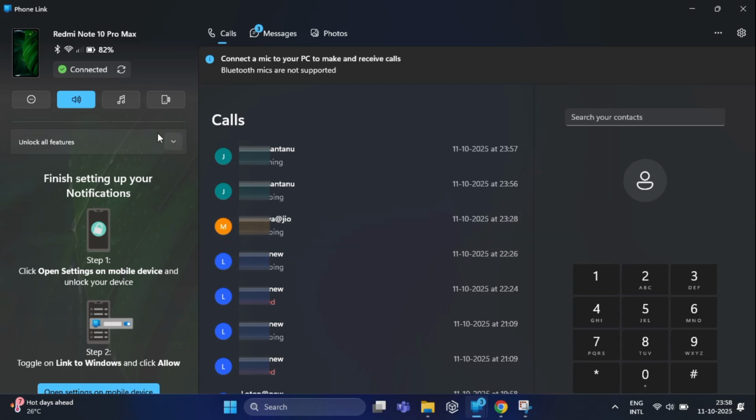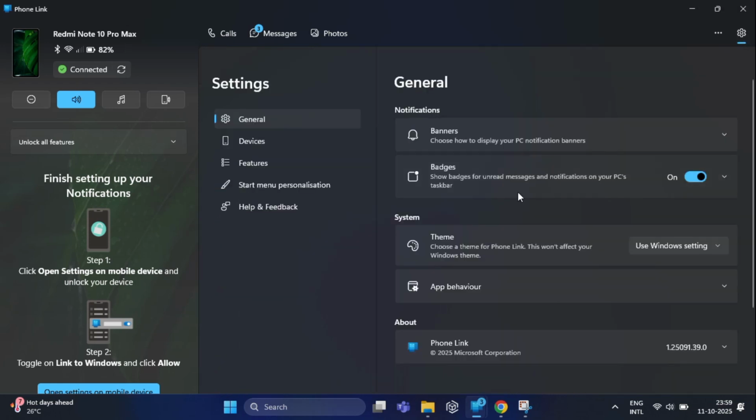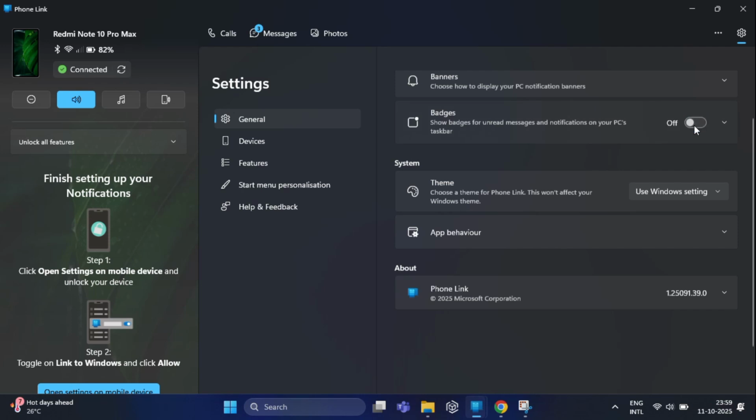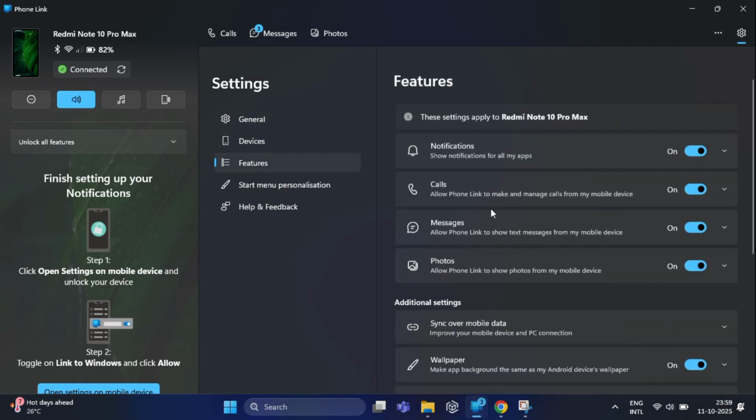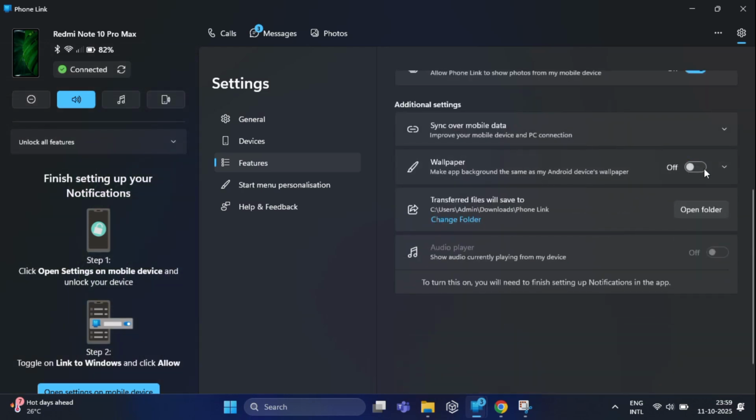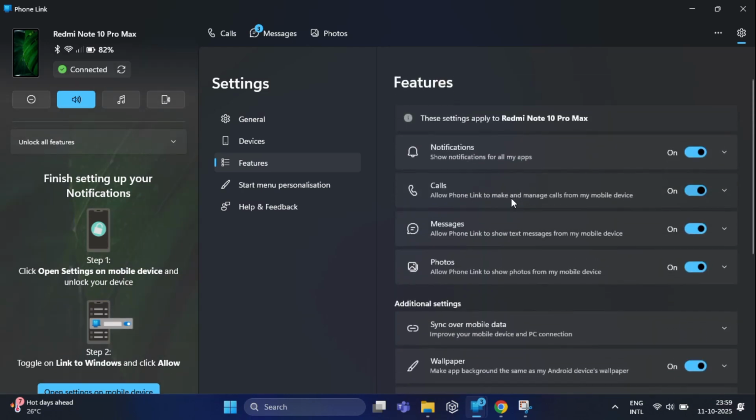If you want, you can explore some settings inside the Phone Link app. You can choose which apps send notifications to your PC. You can manage connected devices. You can also customize the behavior of the messages, calls, or photos syncing.